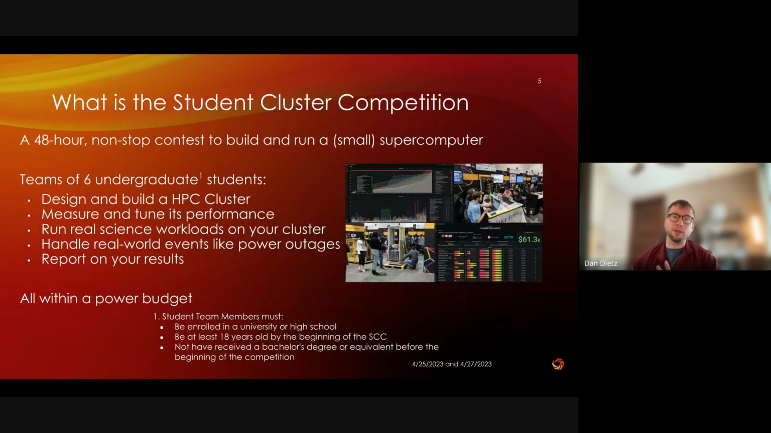So just really quickly, the cluster competition boils down to this 48-hour non-stop contest to build and run a small supercomputer. That waters it down a little bit, because you'll spend the whole fall, second half of the year preparing for it, right? You'll work with your vendors and your institutions to design and build an HPC cluster, right? So it's really more than just the 48 hours at the convention.